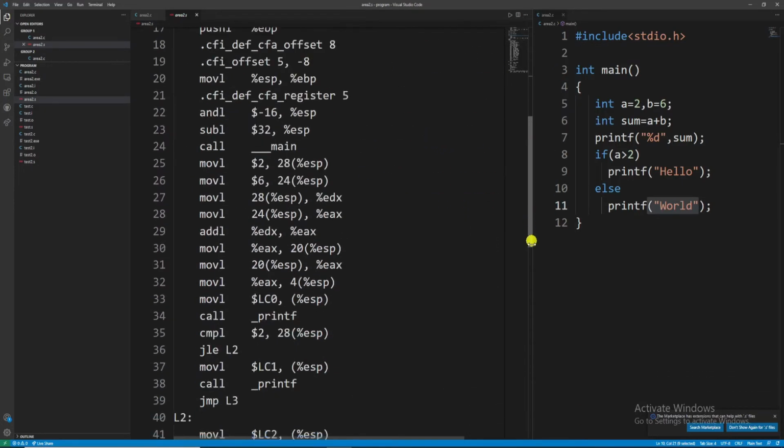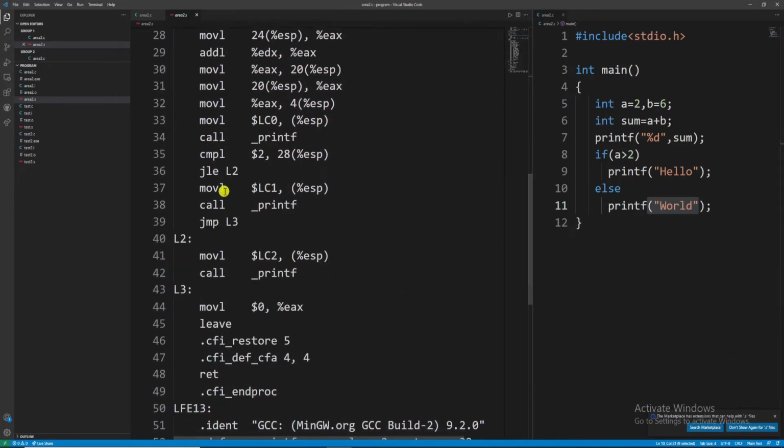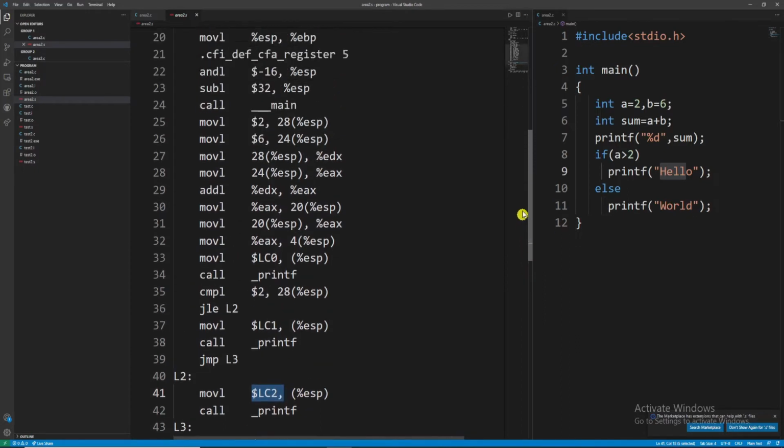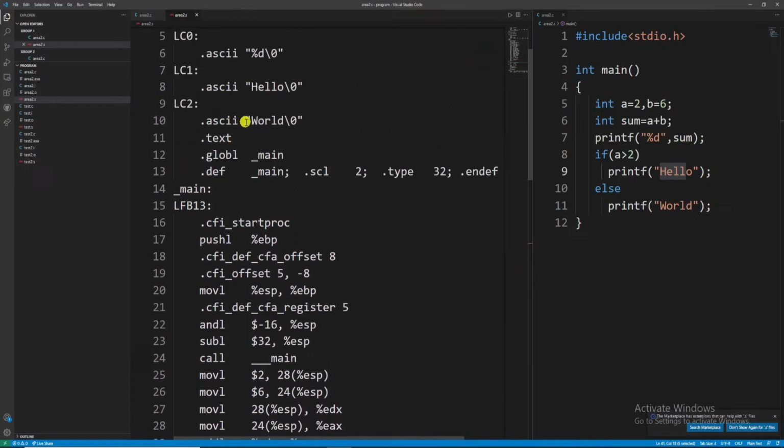Here you can see we again have many labels, jle, L2, then here L3, LC1, L2, L3 is here. So it is saying that if a is greater than 2, jump to some label. Jump to label L2. In L2 we are saying jump to LC2, or move to LC2. Then LC2 is here, so it is saying, come to world.